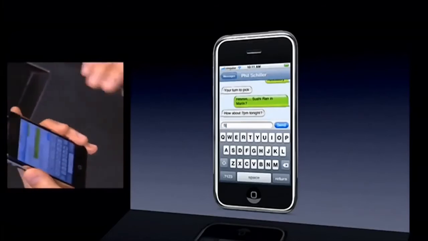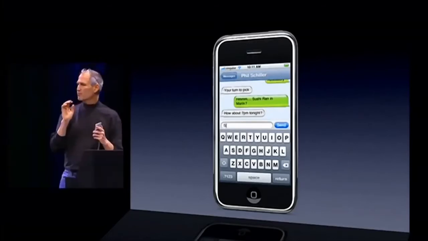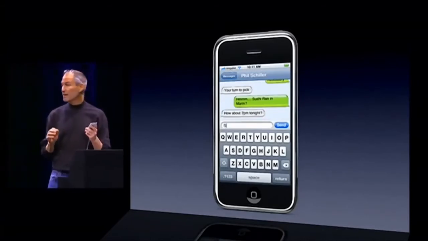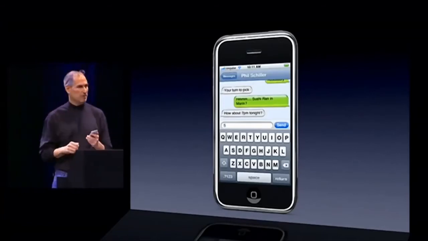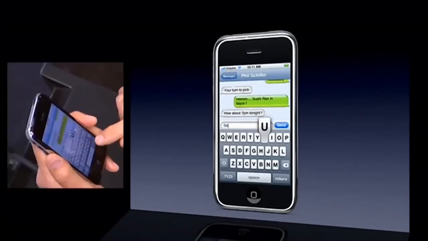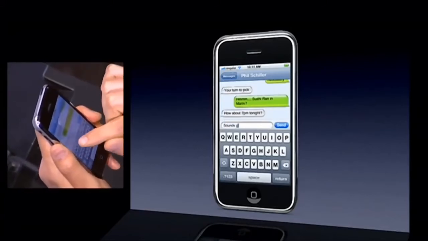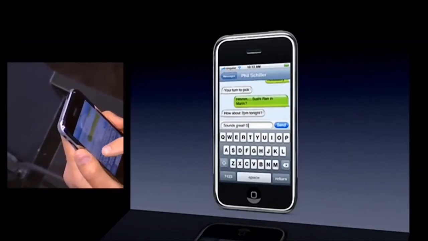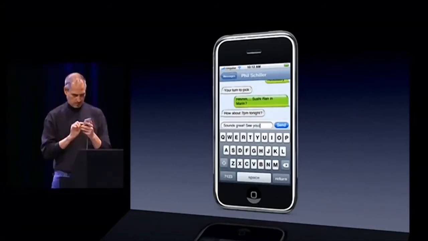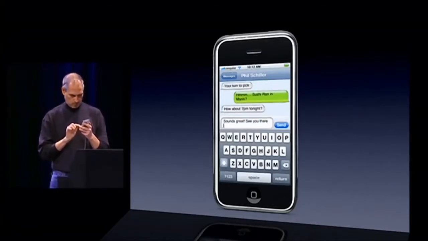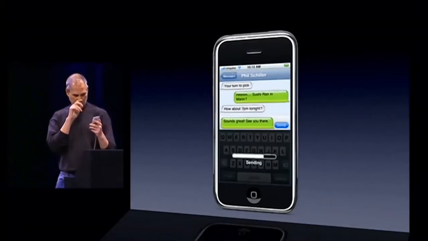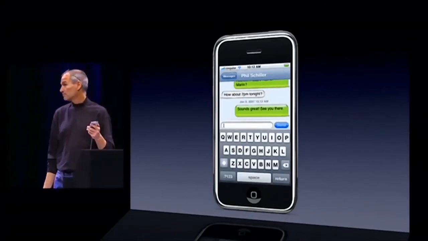And I've got this little keyboard, which is phenomenal. It does error prevention and correction. Not that I won't make some, I probably will. But it's actually really fast to type on. It's faster than all these little plastic keyboards on all these smartphones. So I can just say, sounds great. See you there. And I can send that. And there it is. Right? It's that simple.